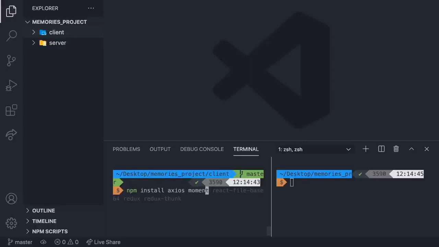Secondly, we need Moment. Moment.js is a library for working with time and date. Then we're going to need react-file-base64. We'll use this to convert our images. And finally, we need Redux and Redux Thunk. Redux Thunk is used for asynchronous actions using Redux. With this one command, we're going to install all the necessary dependencies.